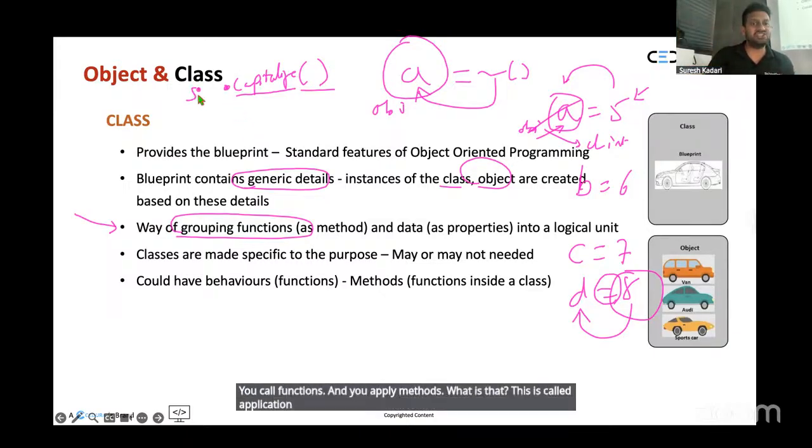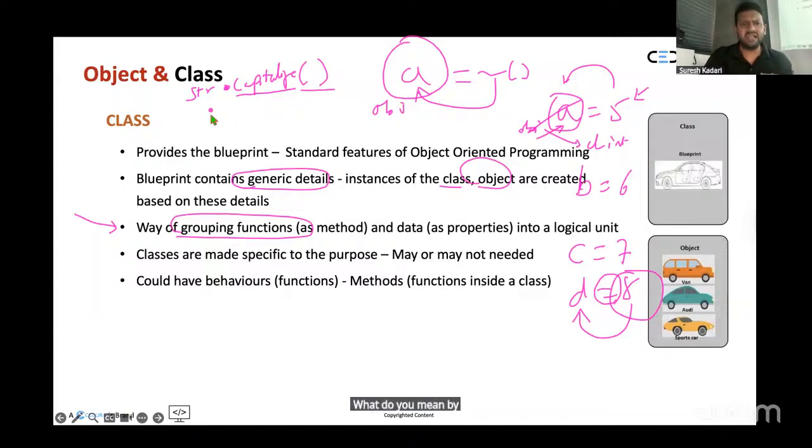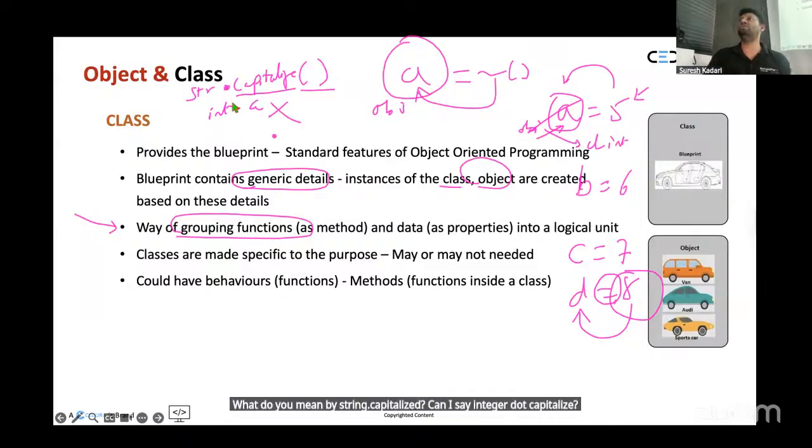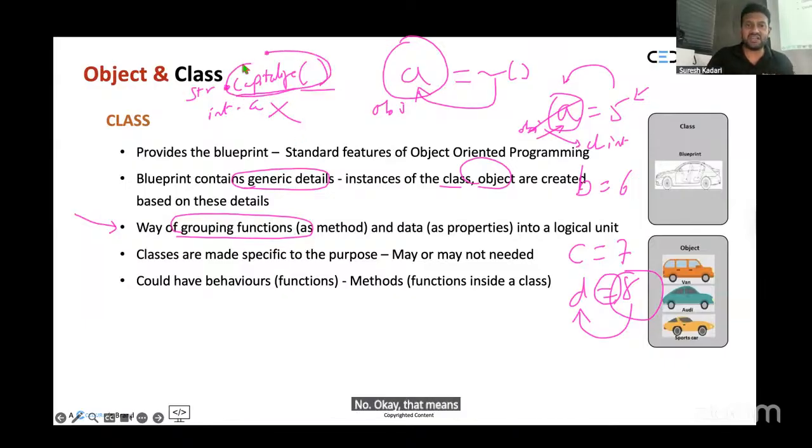That means a string dot capitalize. What do you mean by string dot capitalize? Can I say integer dot capitalize? No. That means this function belongs to the class string only. The integer class does not have a function called capitalize.